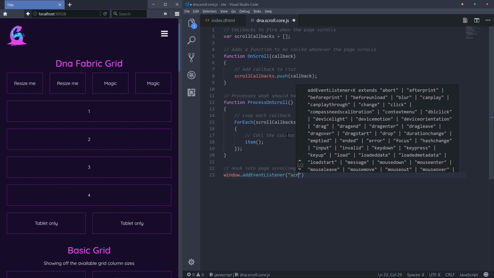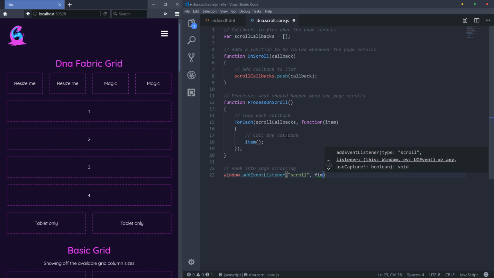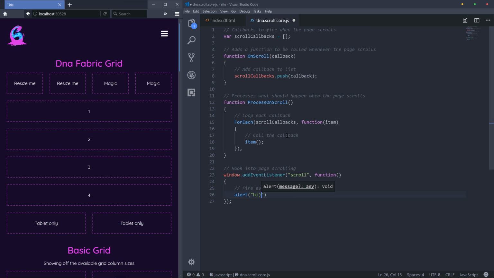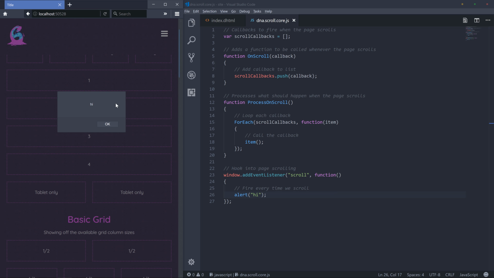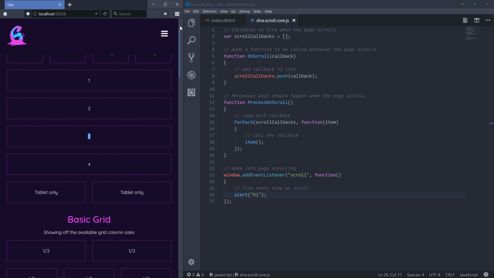And this time, you might have guessed it, it's scroll. Same thing again, function. Don't care about any kind of information about that. So now, fire every time we scroll. So I can be really annoying here and just do alert and pop up an alert box every single time a pixel scrolls. So we scroll, it says hi, hi, hi, hi. It's already sent loads of events because it's scrolled 20 odd pixels, so we've got 20 events.